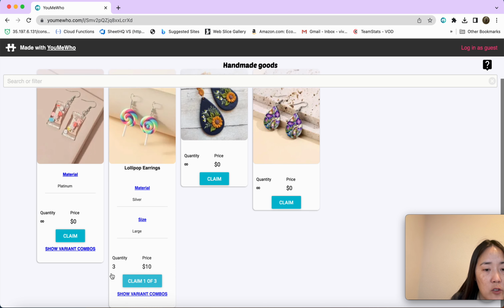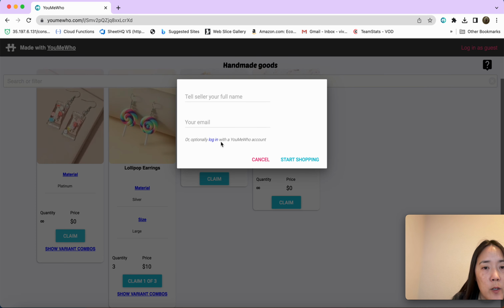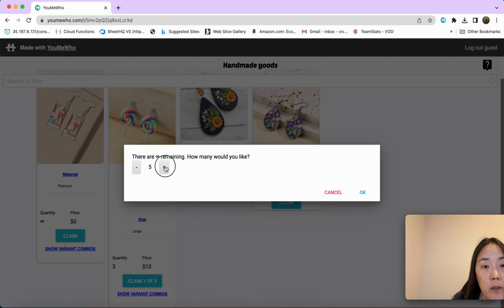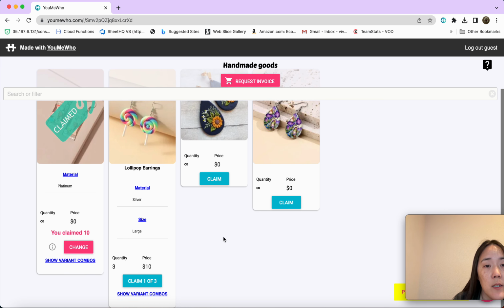So silver large, there's a quantity of 3. Gold large, there's an infinite quantity. So I can claim, right? I can start claiming. And then if it's infinite quantity, okay, let me just show you. Just logging in as a guest. If it's infinite quantity, I can order as many as I want, right? Let's say 10. I want 10 of those pairs of earrings.